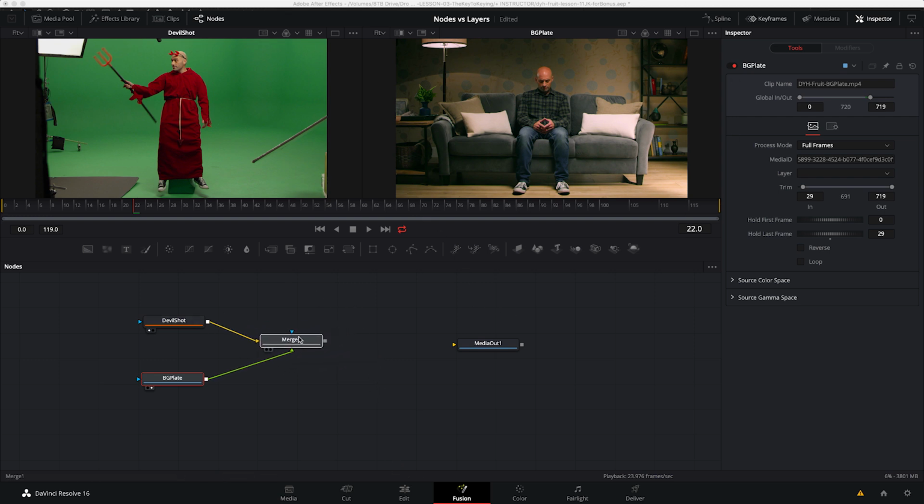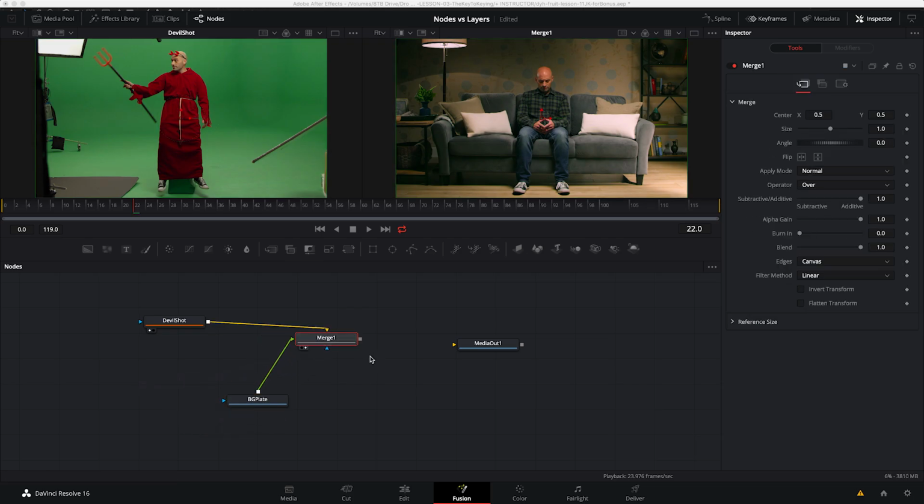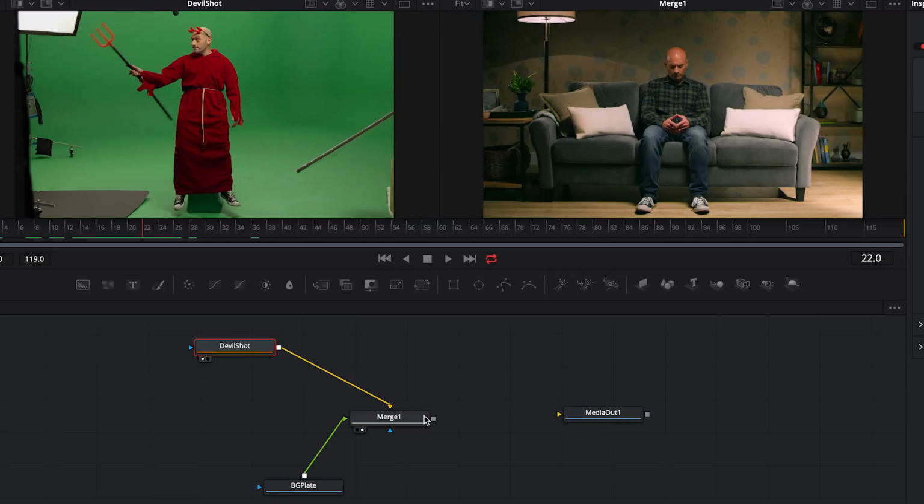Now, this merge node, let's talk about this here, all right? So first, let me select the merge node and hit 2. And now in this viewer, viewer 2, I am looking through the result of the merge node. And I even get a little hint right there. Okay, so what's happening? You can see these cool little colored arrows all over the merge node.